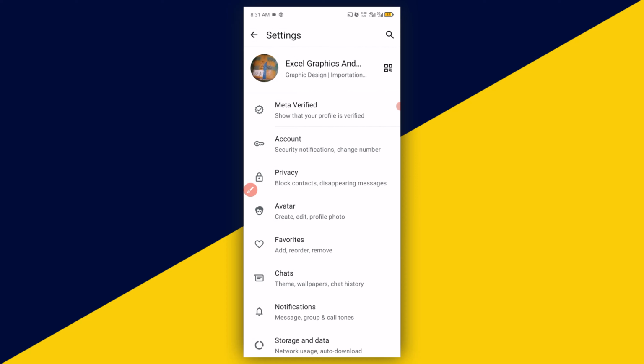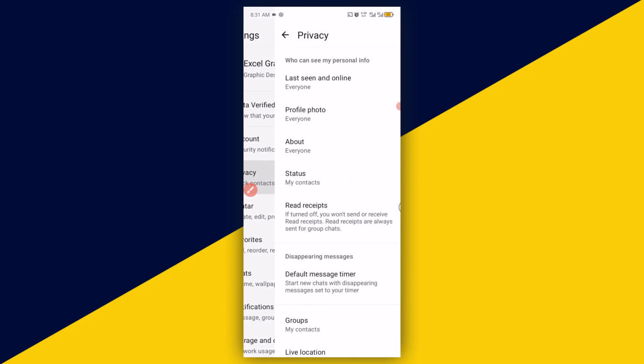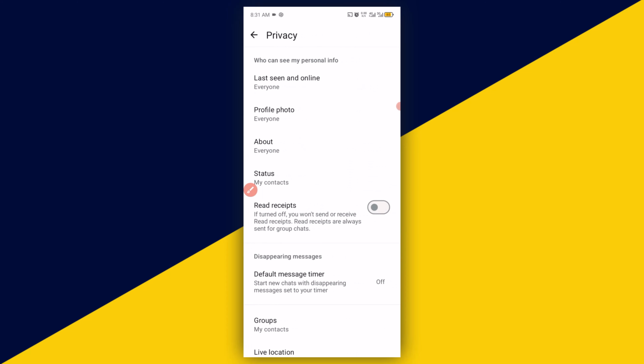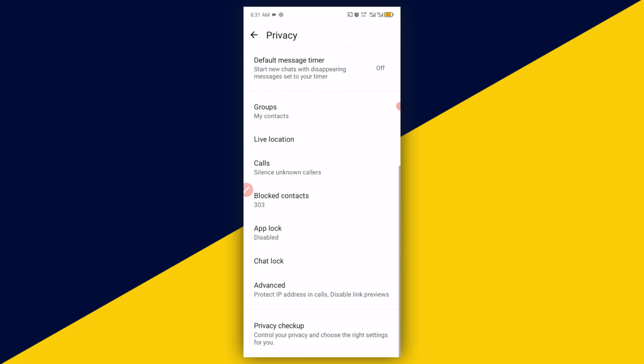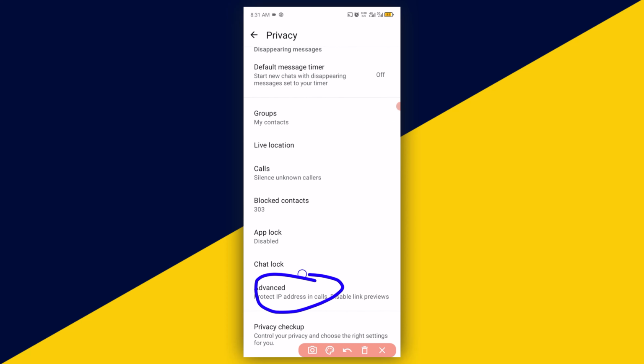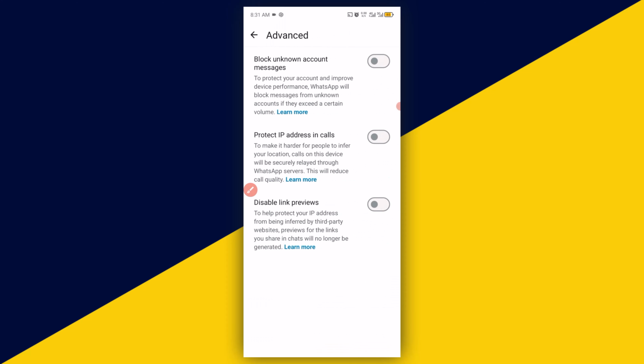That's going to take you right here. Next thing you need to do is to simply click on privacy right here. That's going to take you right here. Simply scroll all the way down until you get to advanced. Click on that. Under the advanced right here, by default, you will have all these three buttons disabled. What you need to do is to make sure you turn on one after the other to improve your security level on your WhatsApp Business account.